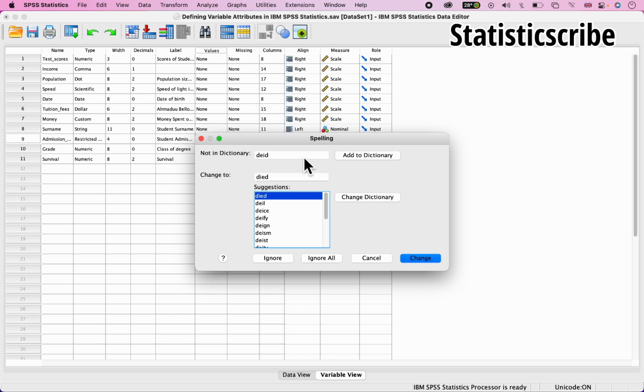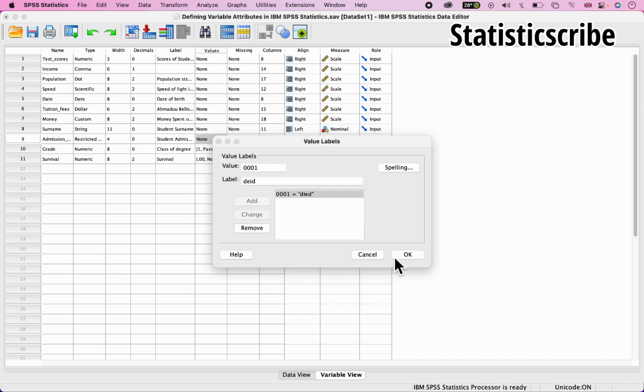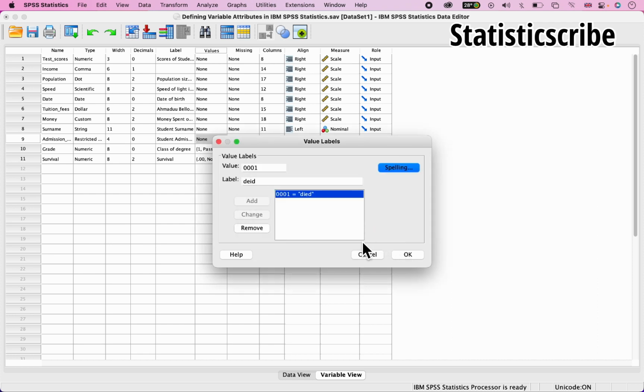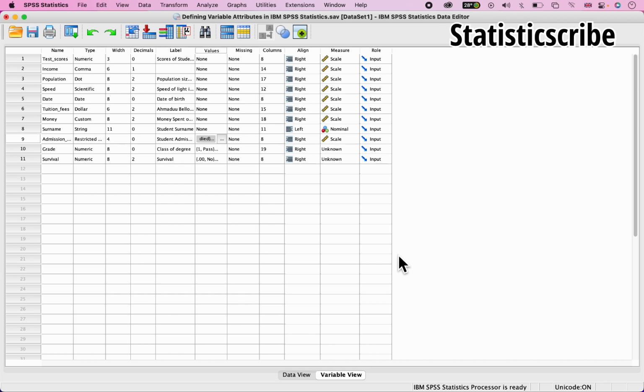Let's also assume that this word is actually a word that exists and you can easily add it to the dictionary, okay? So I'm going to click on change now. See, to change it. Okay. Spell check is complete. Okay. Died, and you click on okay.